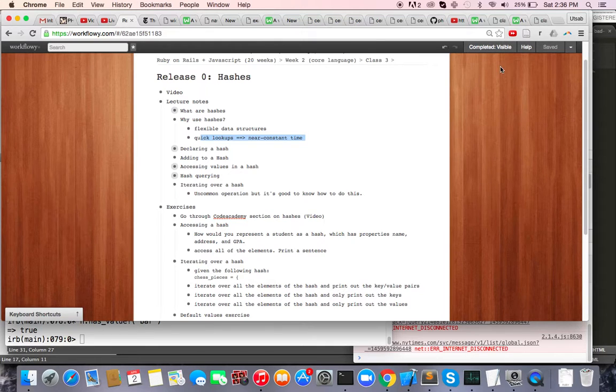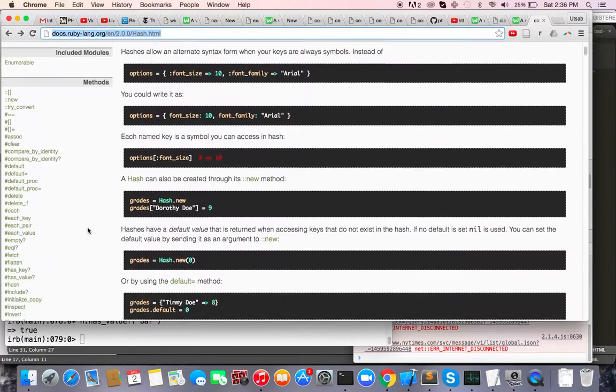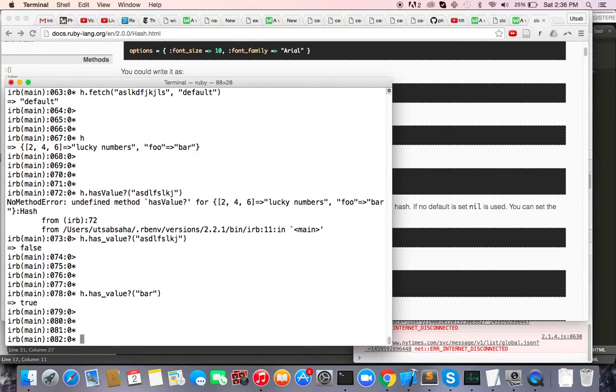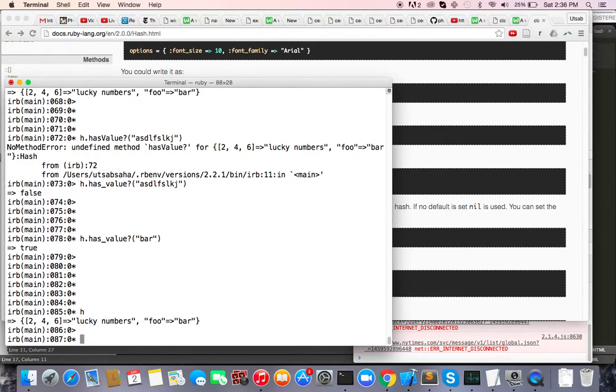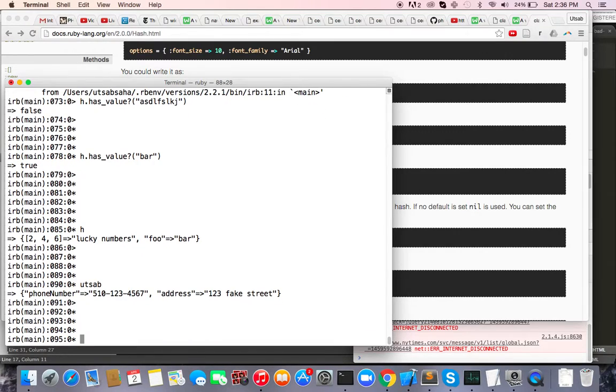So the first step is I would look at the Ruby docs. So I look at it, scan over, see if there's anything that seems relevant. And here we have each_key, right? So let's try that one first. So this will, I assume, iterate over all the keys in the hash. So we've got h. Let's go with our original one, utsab. So let's iterate over all the keys in our utsab hash.